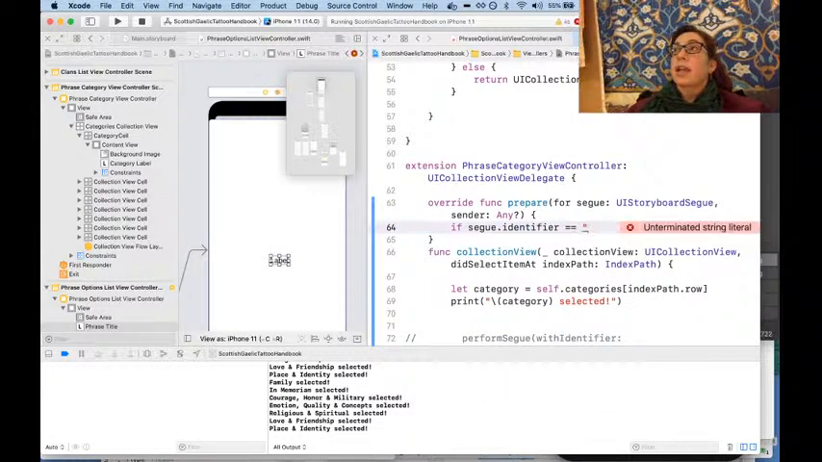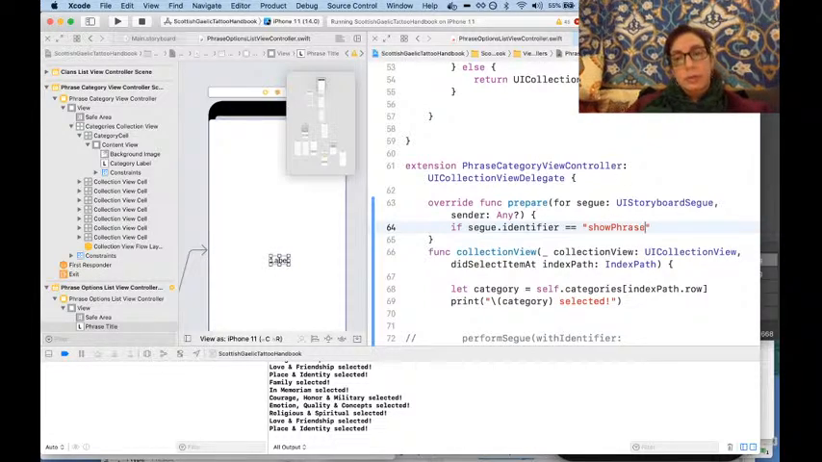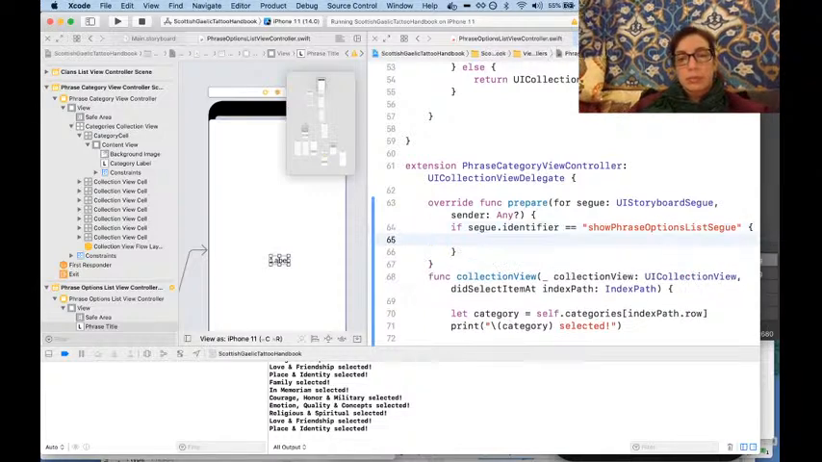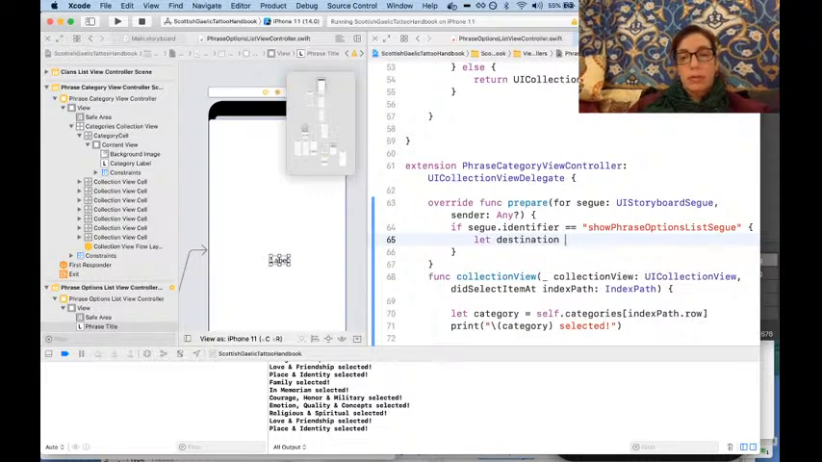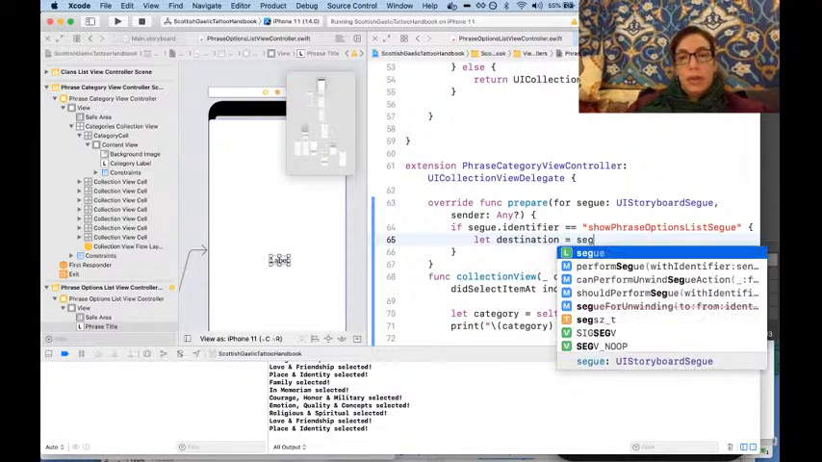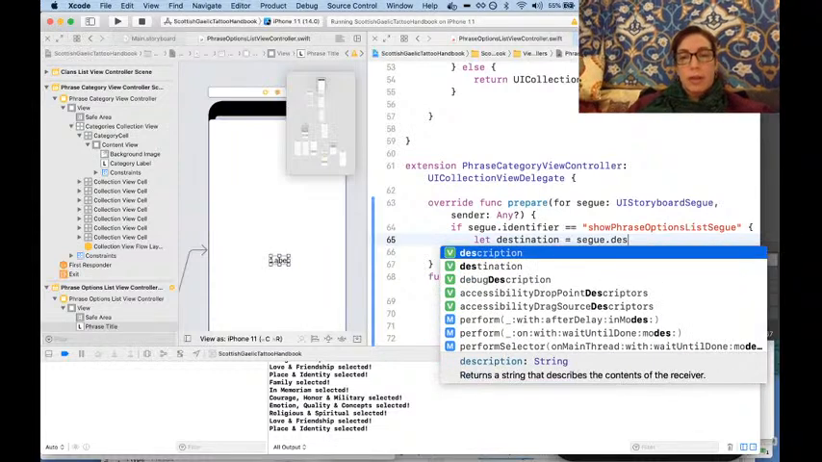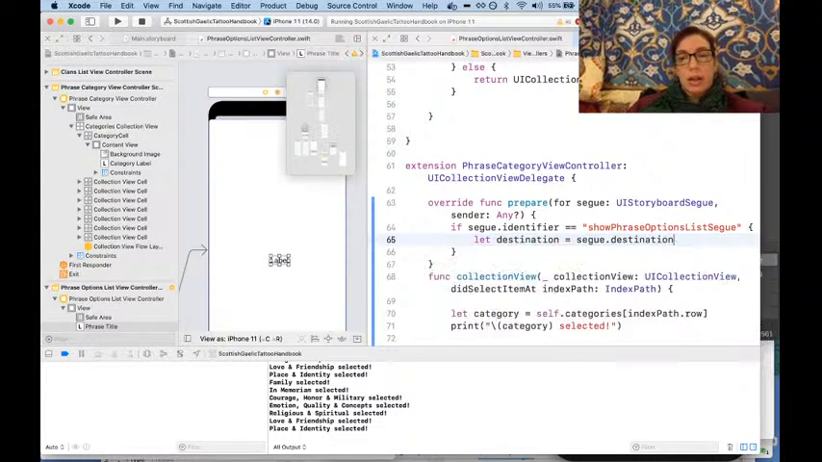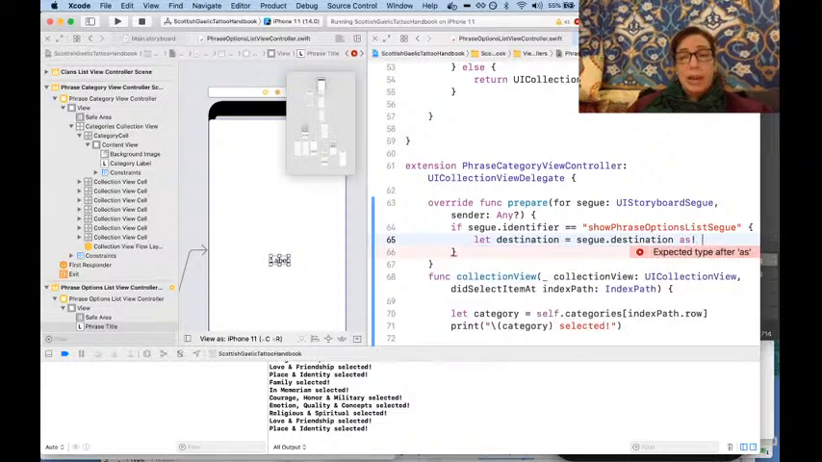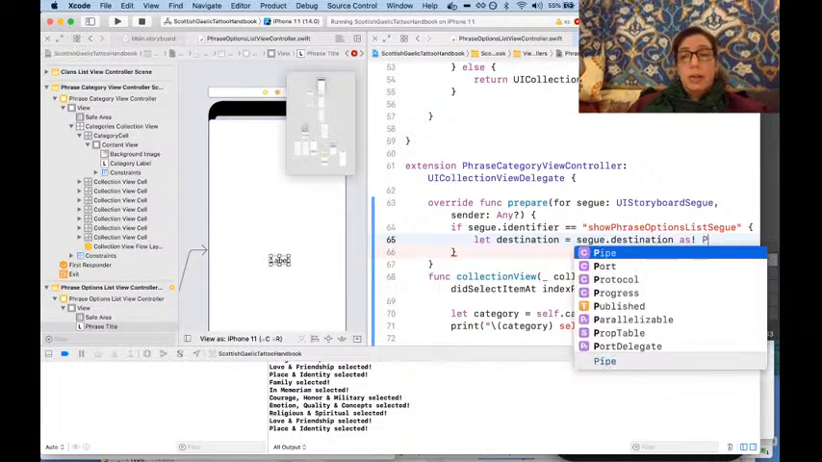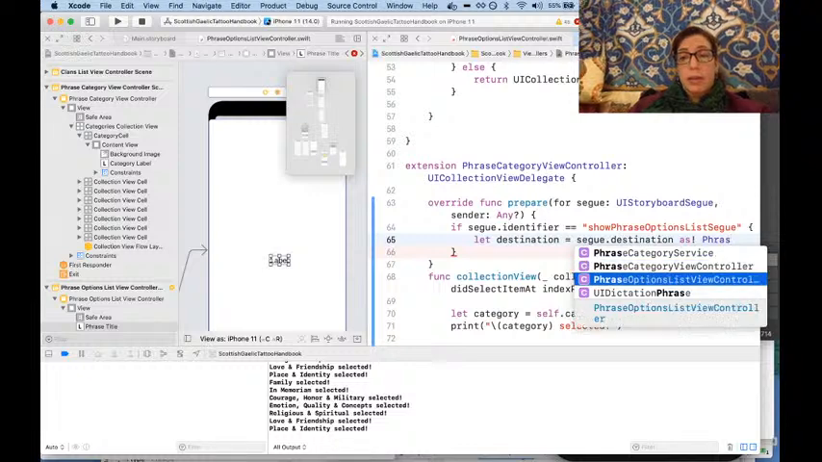I'm going to need this 85 times. Show phrase options list segue. We might pull that out into a variable. Yeah. But destination equal segue destination as, we're just going to pretend we're sure, phrase options list view controller.